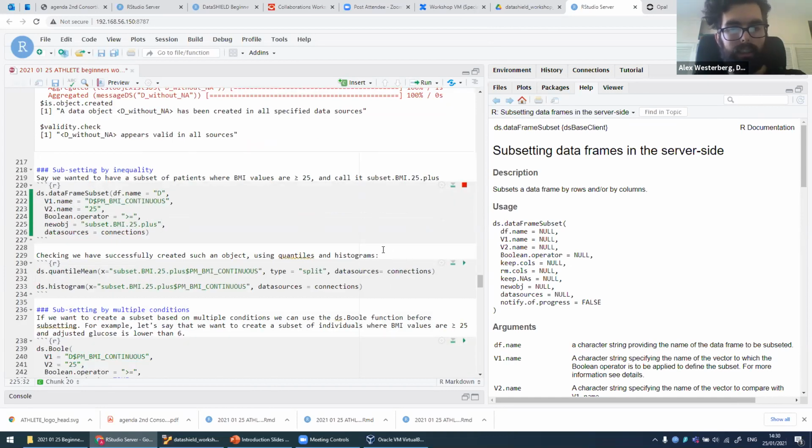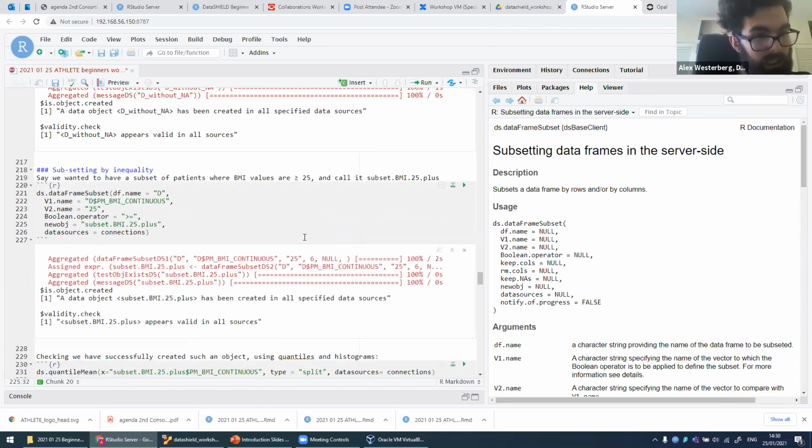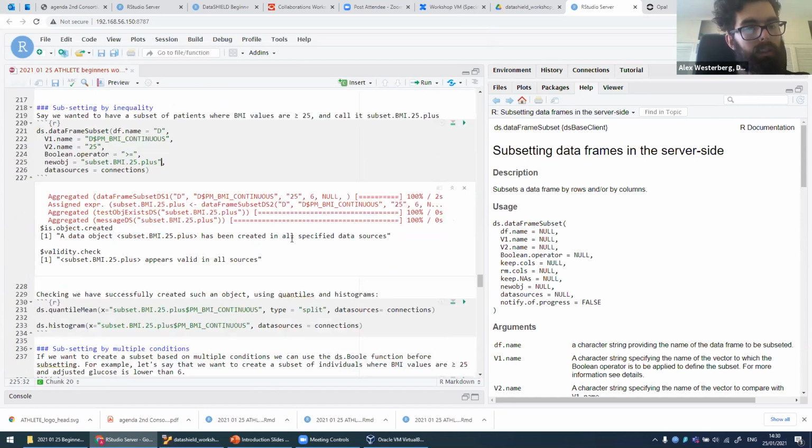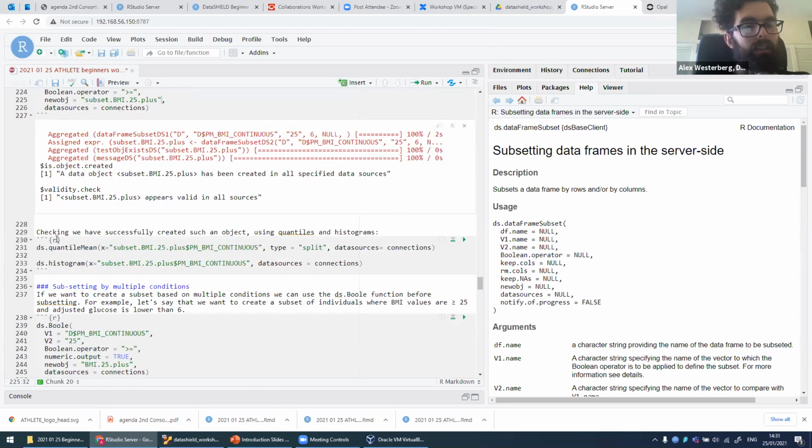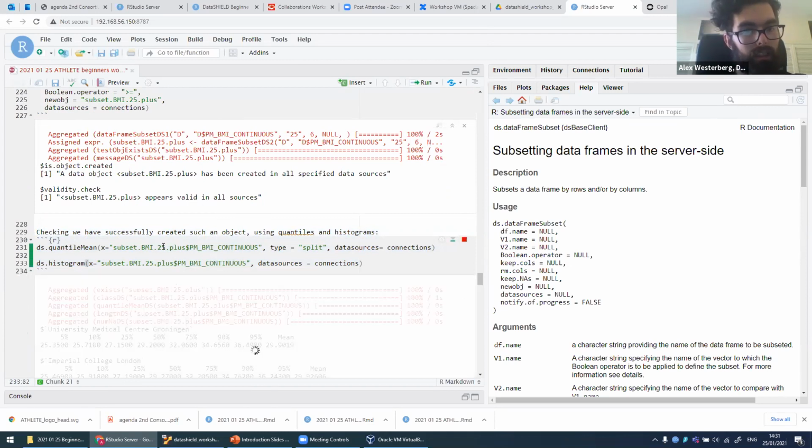So again, it might take a little bit of time because it's checking through all of the columns. So we have the confirmation that it's worked. And this time I'm just going to verify what we've created by doing a quantile mean and a histogram of the new object, that is.